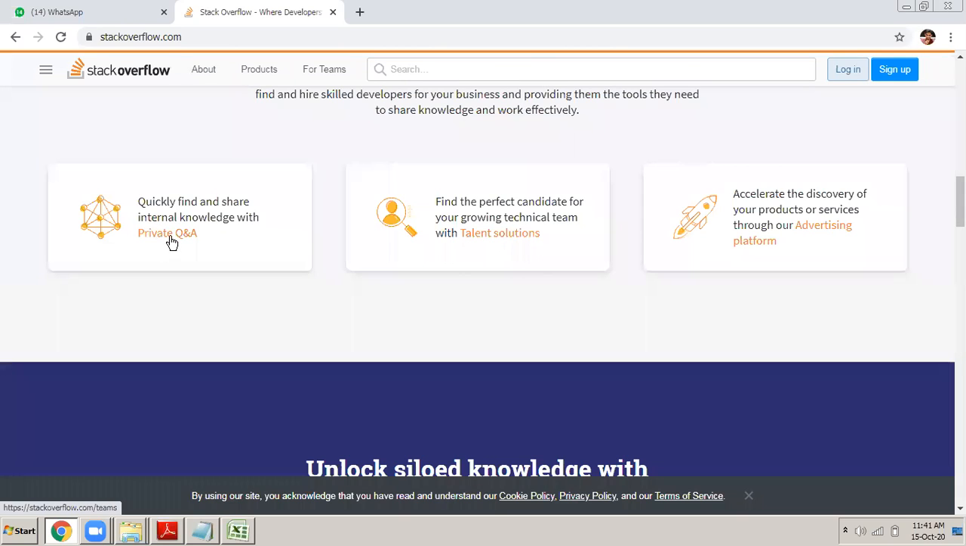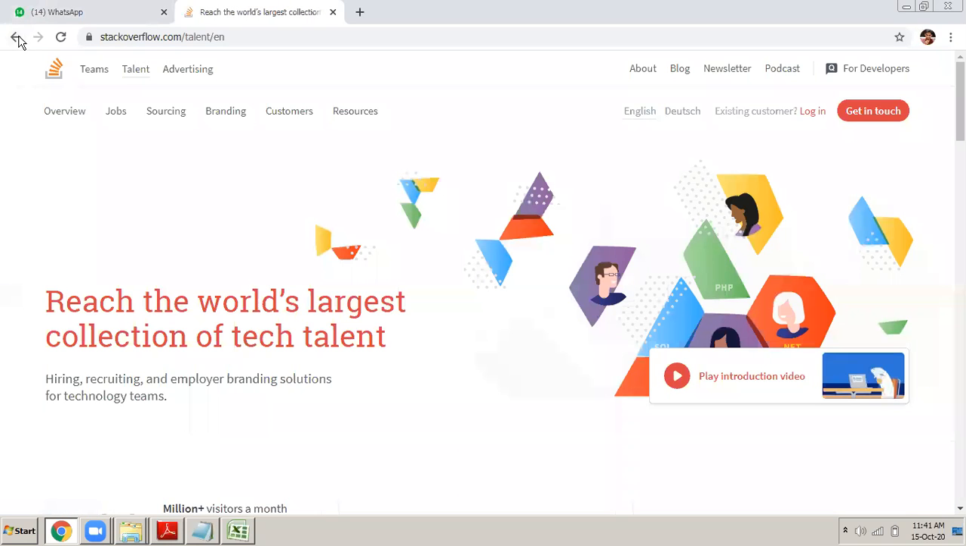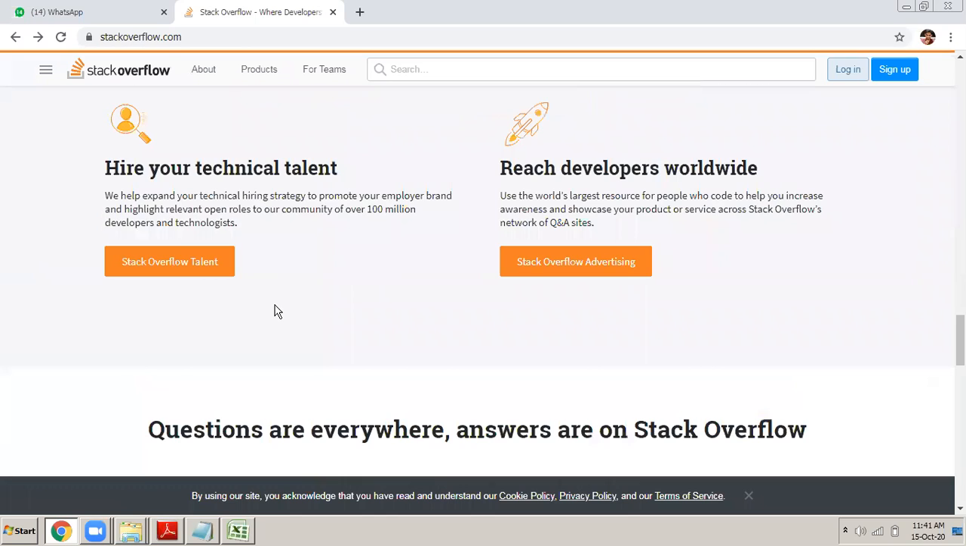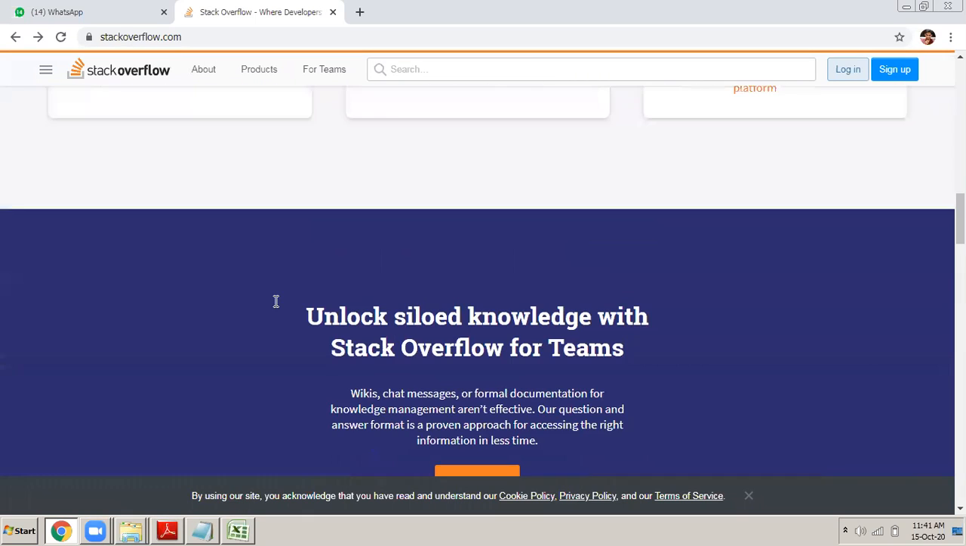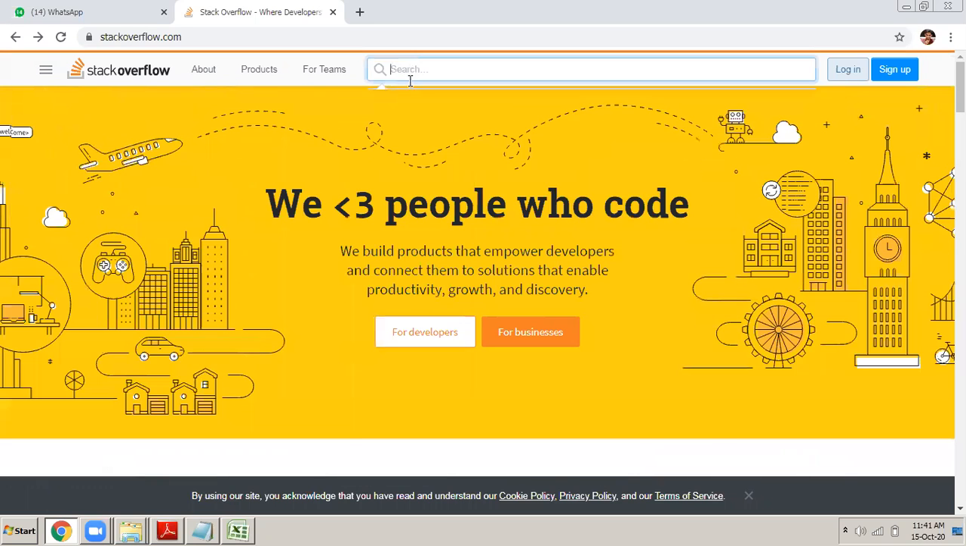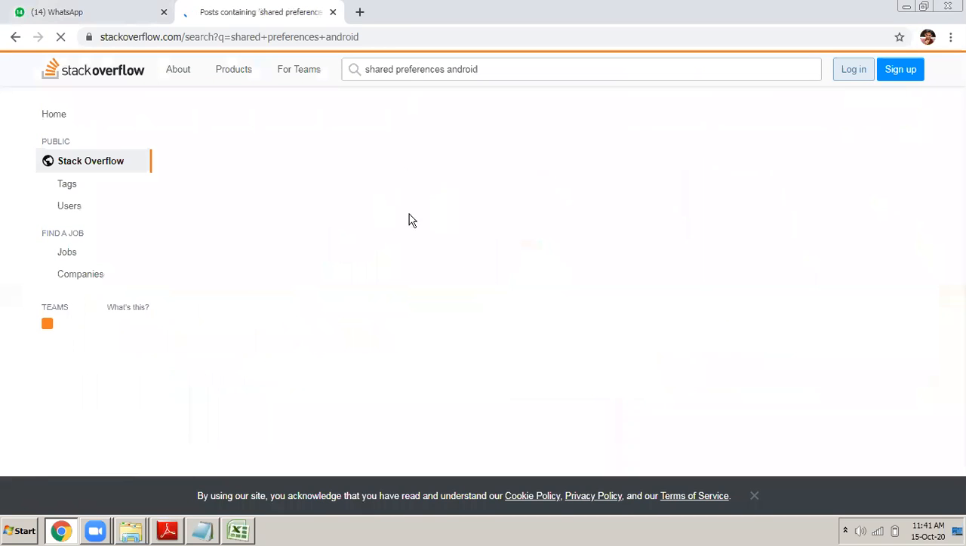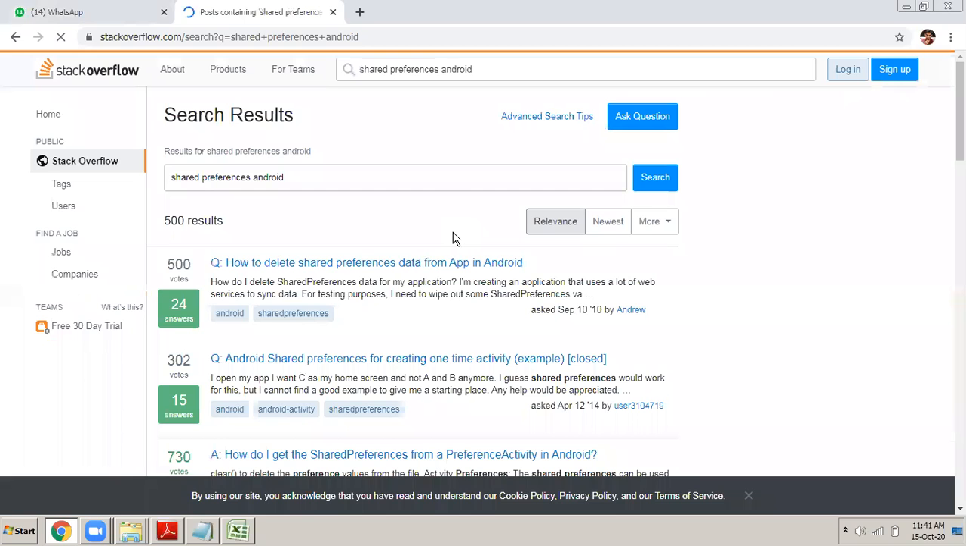So if I click on talent solutions, then you know that I go to that particular page, because it's a link. No, it is not. Let us search for something. Shared preferences Android. Let us go to some page, and then I just want to.